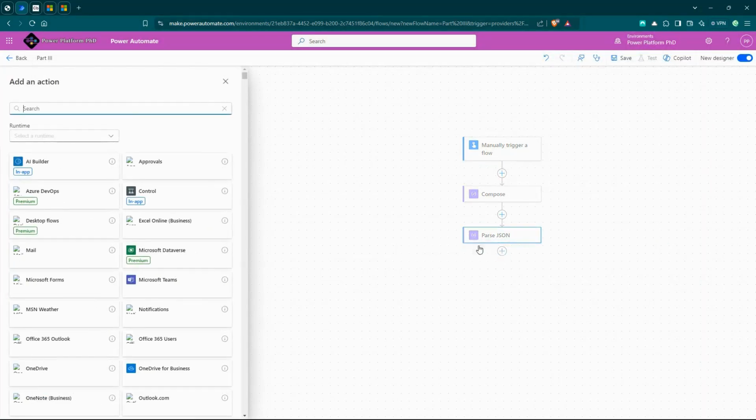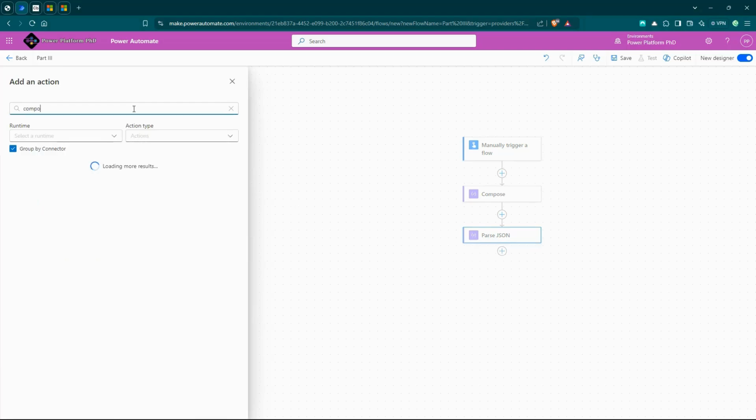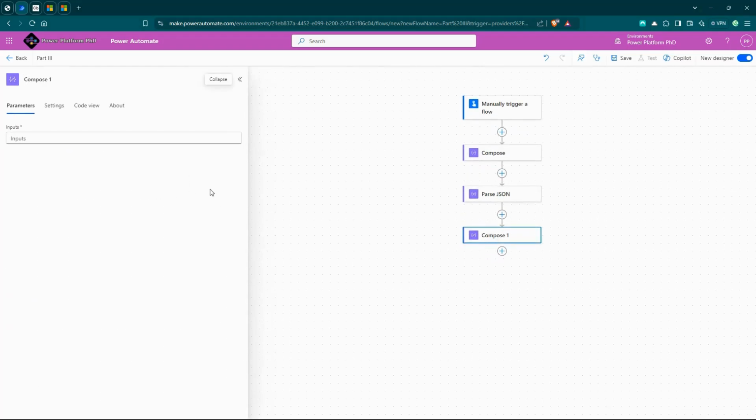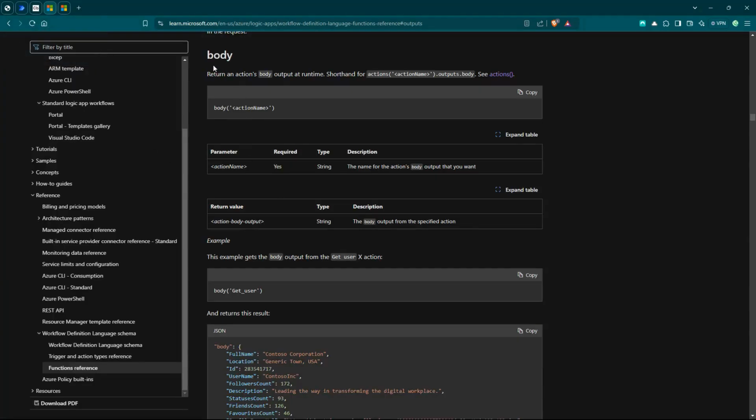So let's create one more compose before we run this. And this is where we're going to target the body. So let's look at the documentation first. So here is the body function expression. What does it say? It says it returns an action's body output at runtime. They give you a shorthand for the full, beneath the scenes, how it kind of creates that underneath the hood. But for our purposes, we're looking for body being the name of the function, and then between single quotes, the action name.